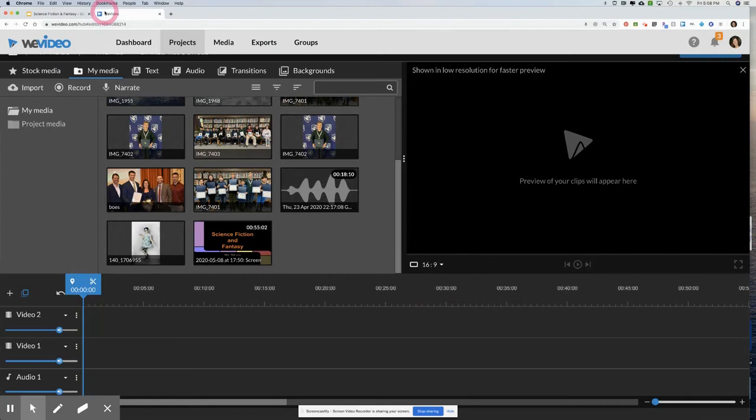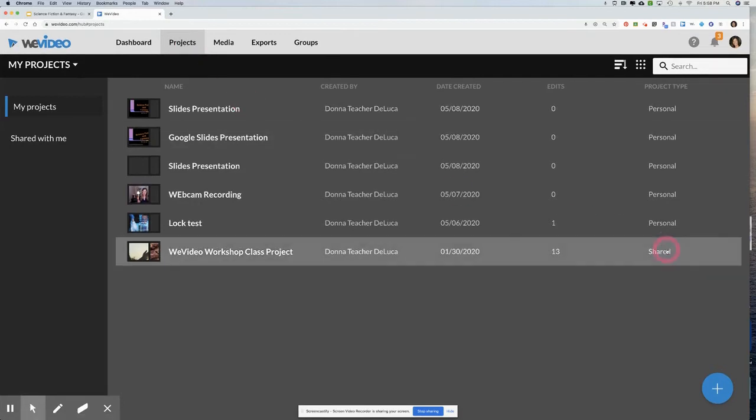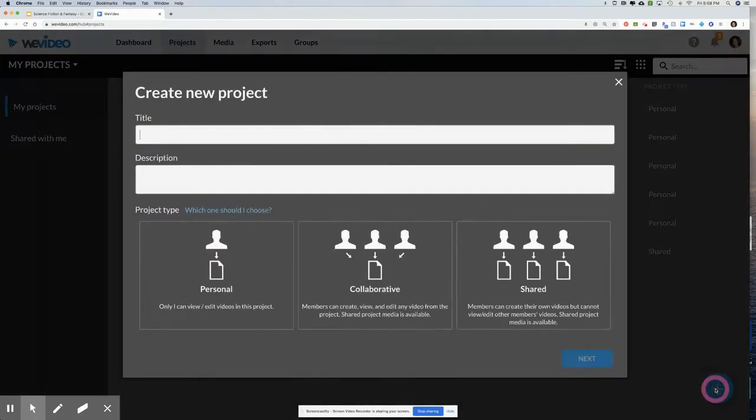You'll start off in WeVideo, and you'll go to the Projects tab. And you want to create a new project. So in the bottom right-hand corner, you're going to see the blue circle with the plus sign. Click on that to create a new project. And then you'll give that project a title. So I'll say Google Slides Presentation.